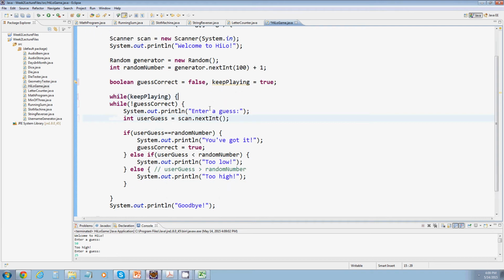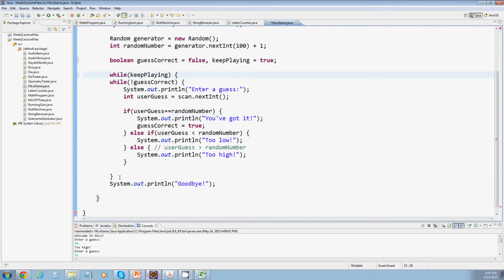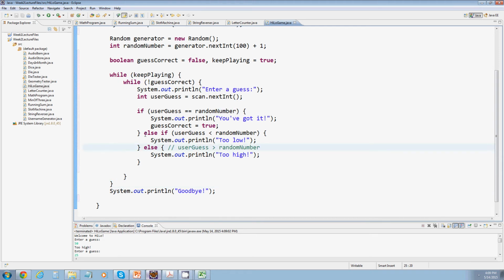And I'm going to put this whole big loop inside. And I'm going to again use my Control-Shift-F to do my updating of my indenting for me. And you can now see that I have a nested loop.